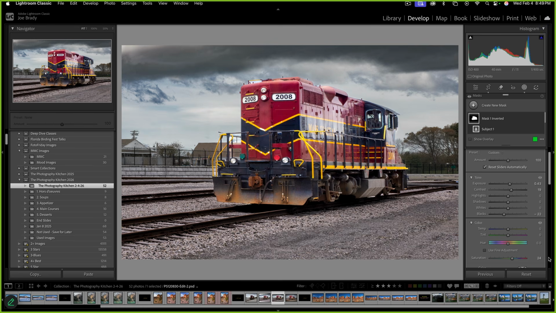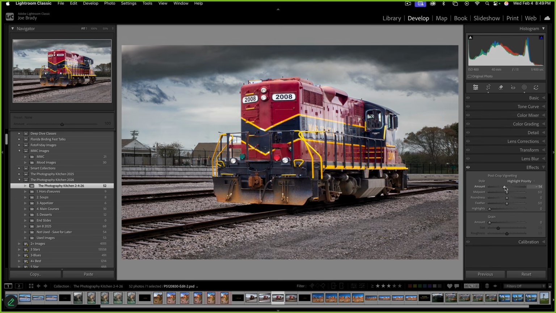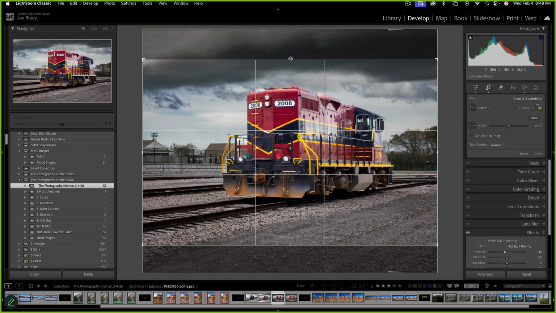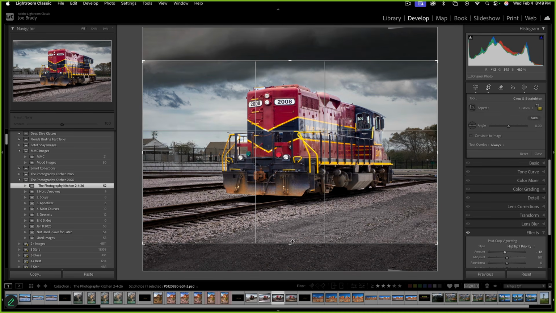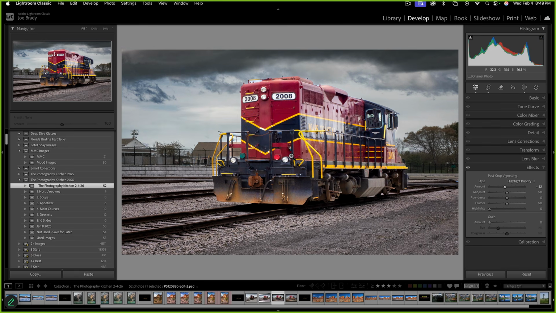And then our vignette. We'll scroll down to effects. Let's add our vignette to this. Actually, you know what? A little less sky. A little bit less. I want the engine to be powerful in this frame. There we go. All right. I love it.